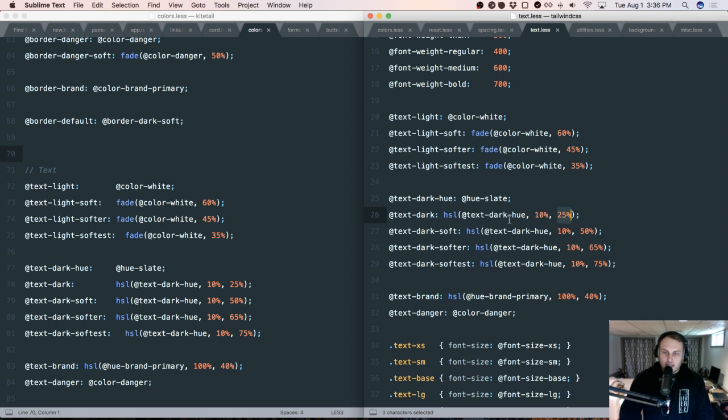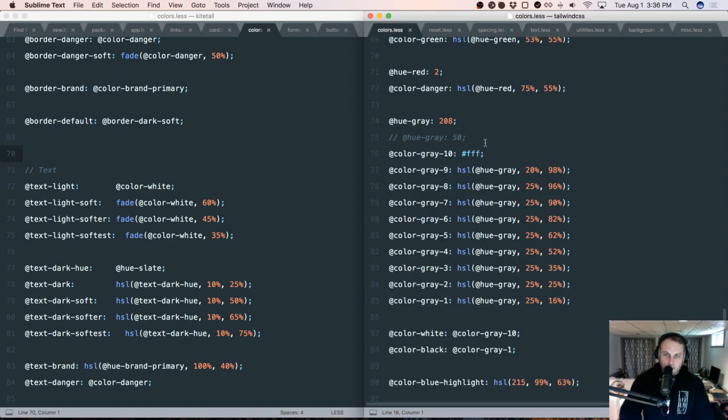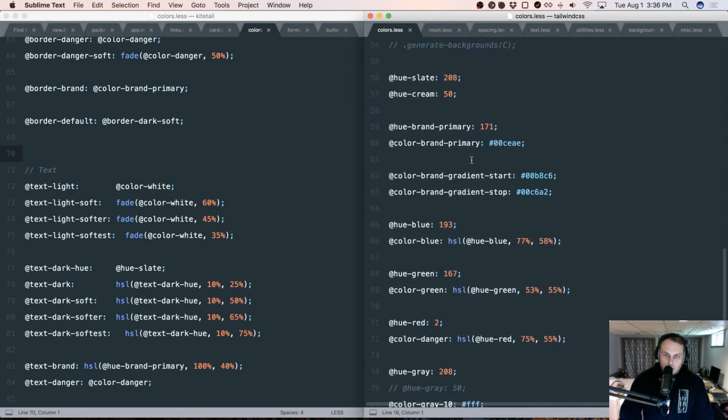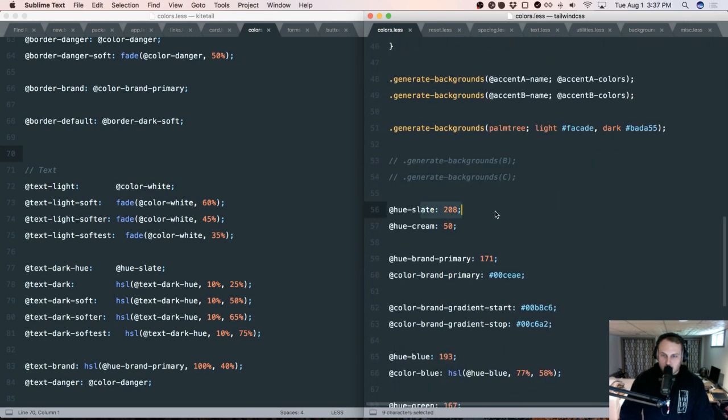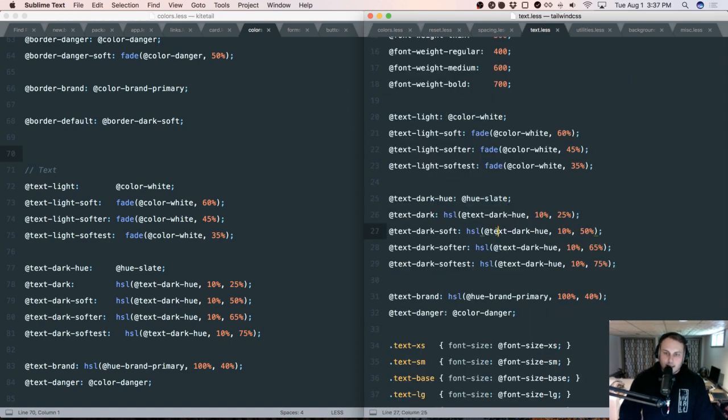So the nice thing about using HSL is we can say we want all our dark text to be based on the same point on the color wheel. In this case, I'm calling it this slate color, which, if you look at the color definitions, do I have that in here? It's a hue of 208, which is a blue. And so now every one of these colors is based on that blue point in the color wheel, but they have varying amounts of lightness. And you can even have varying amounts of saturation too if you wanted.